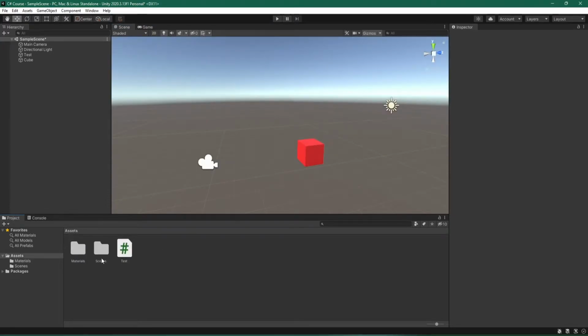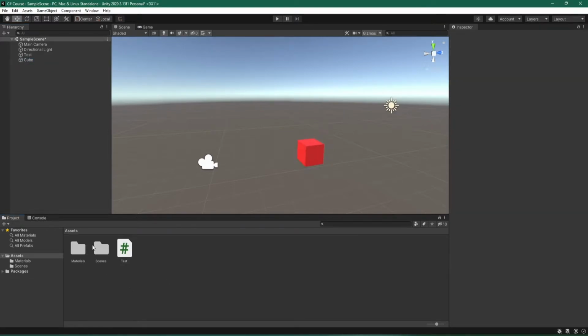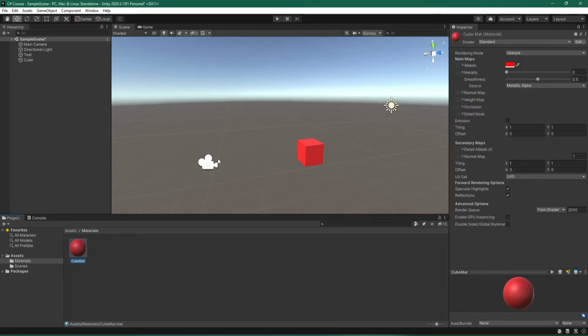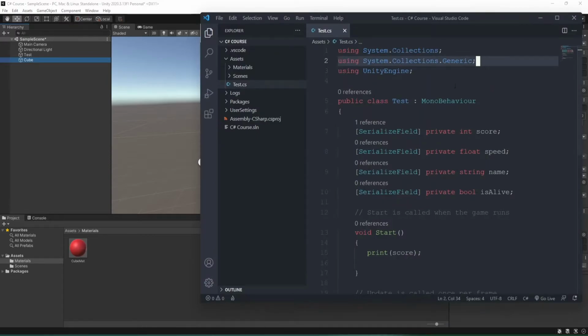Then we know that to change a cube's material, you need to get the mesh renderer. We need to change the material option to a certain material. So there's two variables that need to be done. First, the material. Next, the cube's mesh renderer. Hopefully you understood. Let's go coding.